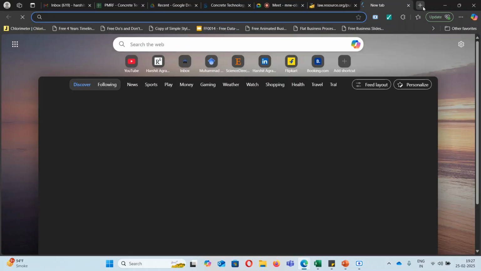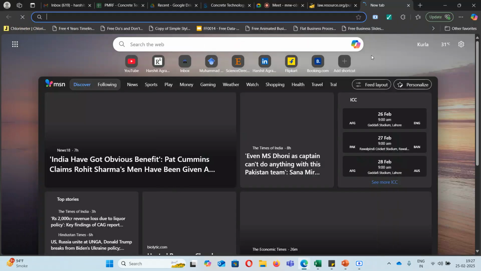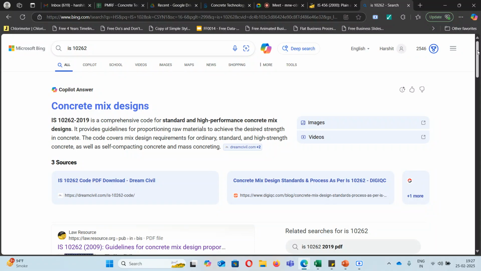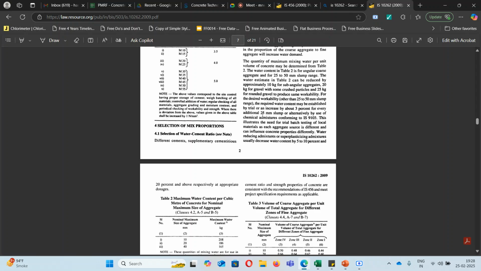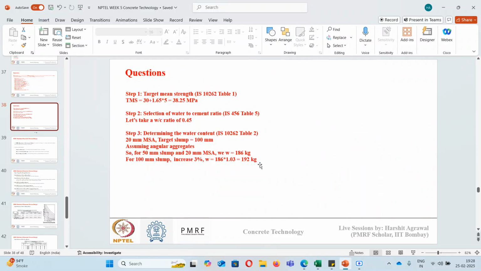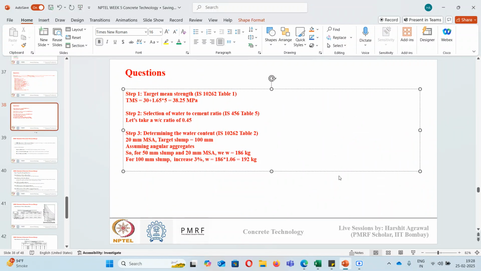It will be in IS 10262, right? Generally, a correction is there in the IS code. Let me check. Maybe I have referred to the earlier code. That's why. Now you see, for every additional 25 mm slump, we need to increase 3%. Earlier it was 50 mm, now it has been changed to 25 mm. So yes, correct. Sir, we can do this, the proportion will change to 6%.